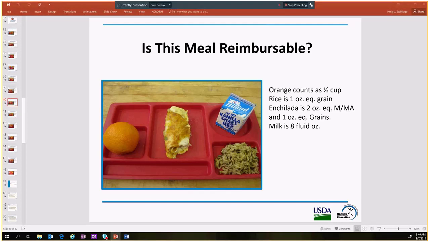Okay, is this meal reimbursable? So we've got the 1/2 cup fruit or vegetable from the orange. We've got a full component from the milk. And then our enchilada is 2 ounces meat alternate, so that's a full component. And then we've got 1 ounce of grains from the enchilada, and 1 ounce of grains from the roll. So that's going to be reimbursable for K through 8 and for 9 through 12. Because we've got a full component of milk, full component of meat alternate, and a full component of grains. So they've got 3 additional components.